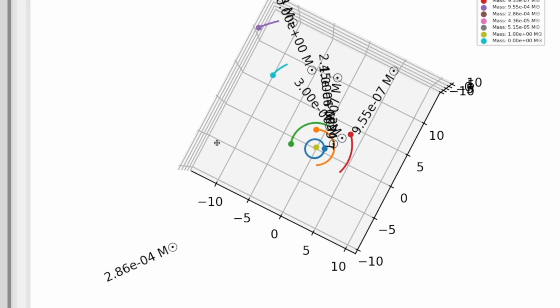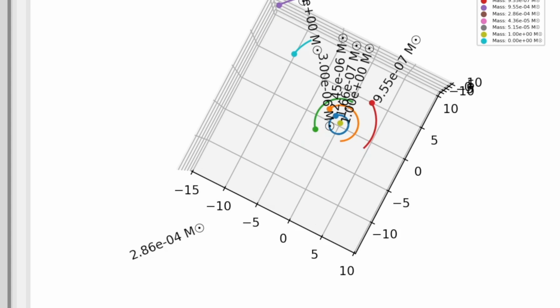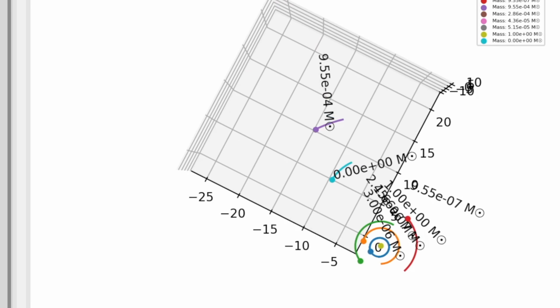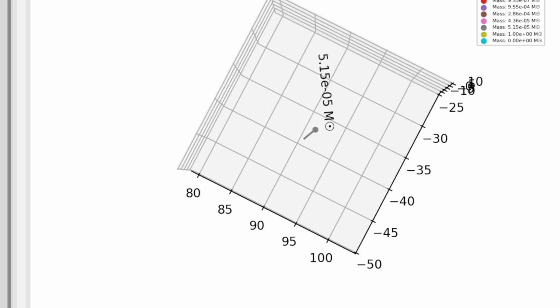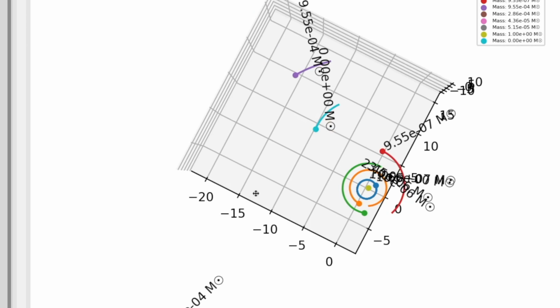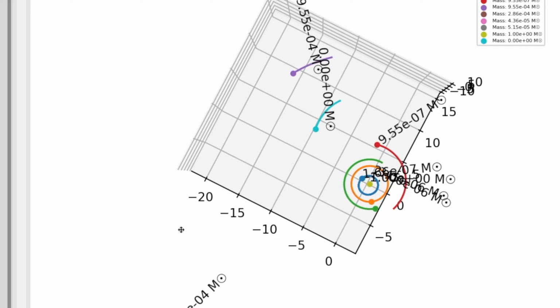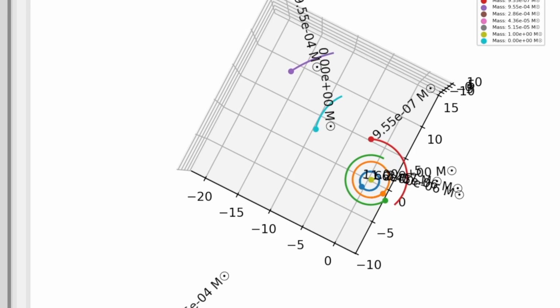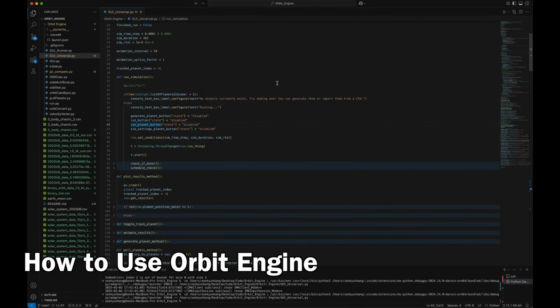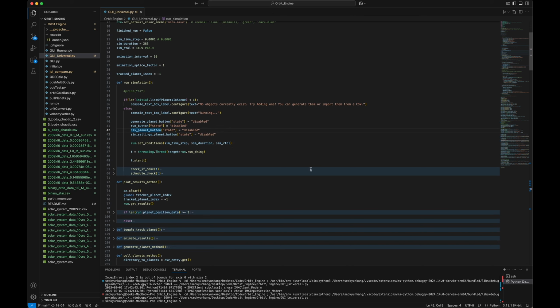So that's what this video is about. First, I'll talk about how to use Orbit Engine to interact with the GUI. Then I'll talk about the details of the math and physics behind the functionality of this tool. Next, I'll talk about the tests I've conducted to demonstrate the accuracy and speed. And finally, I'll discuss where this project could go in the future. First, a demonstration of Orbit Engine.